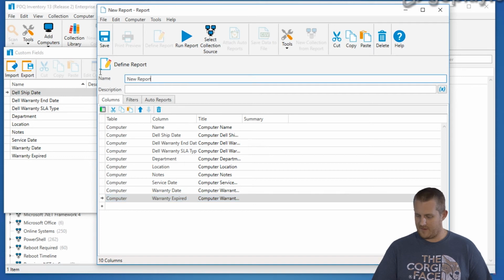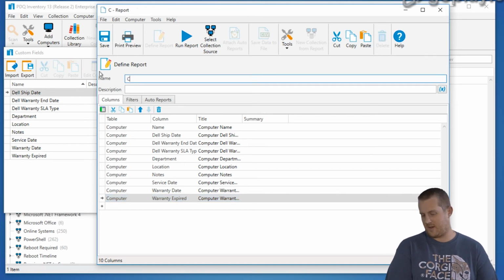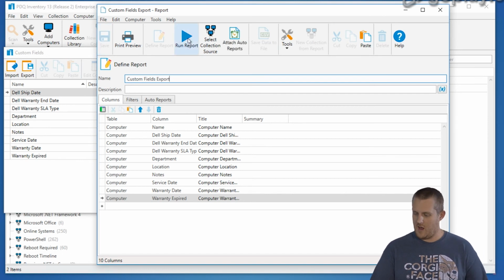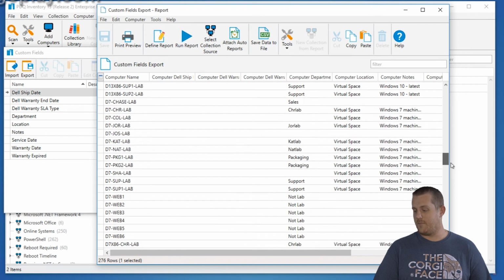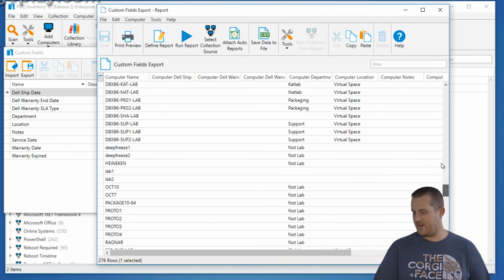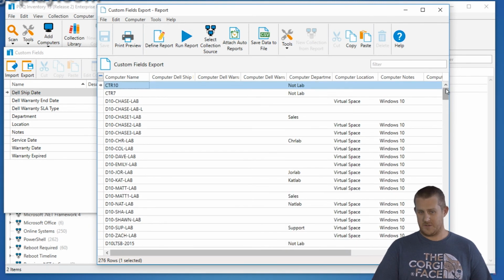So here we go. We have this defined. I'm going to save this as Custom Fields Export. Save that. And I'm going to run it. You're going to see each computer and all associated custom fields and the data that they have populated. And you can see that there's quite a bit here. So it'd be a shame to lose this if I moved to Central Server Mode on a different machine and lost this data. That would not be great.